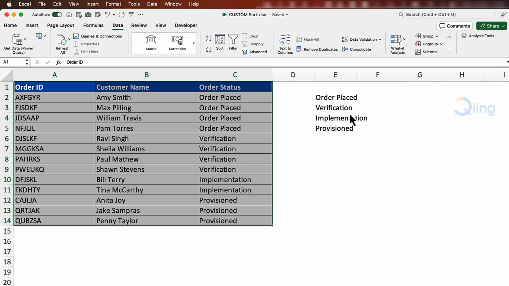So this is how you sort your data using custom lists, either inbuilt or custom created.